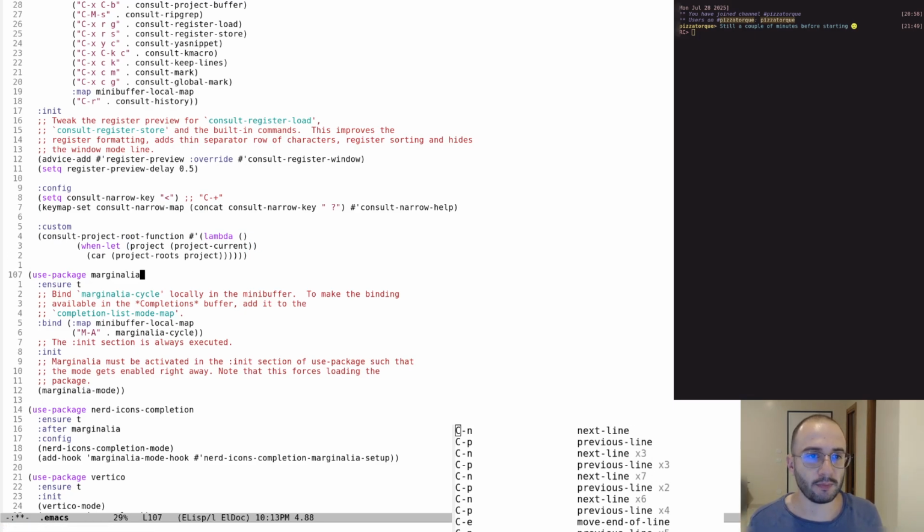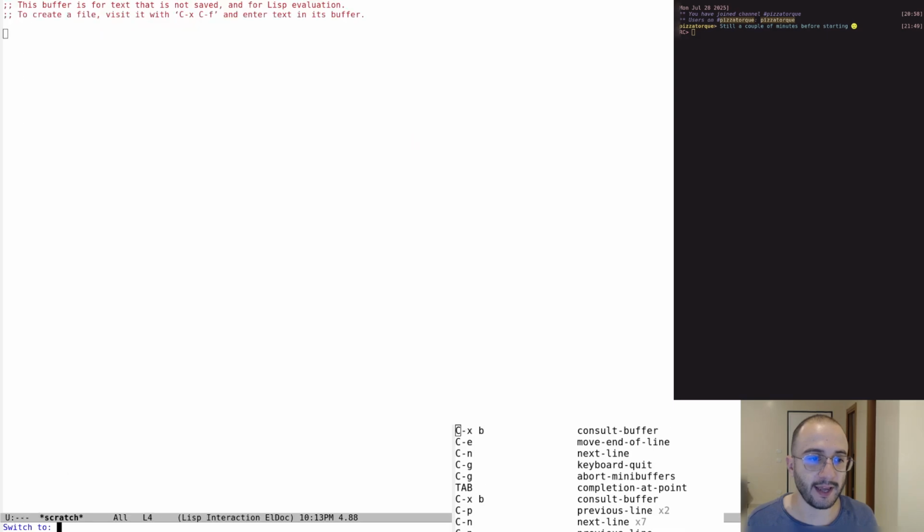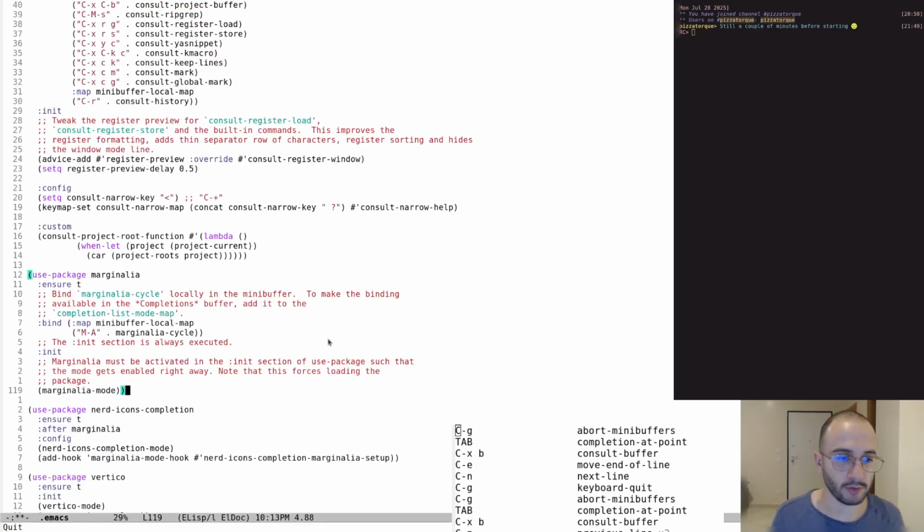I think we can perhaps switch to the next one. The next one will be Marginalia. Now that we have our menus, like the buffer menu, for example, we can add some extra info to the entries in our menu by using Marginalia. In this case, we only know that these are buffers, right? Scratch is a buffer. Good. Also, .emacs is a buffer.